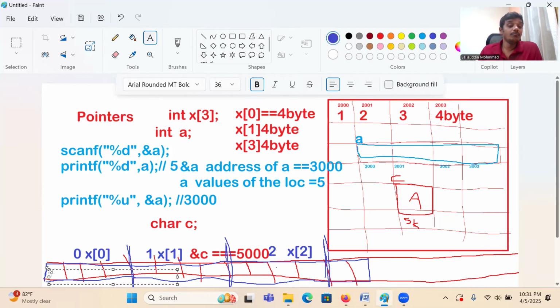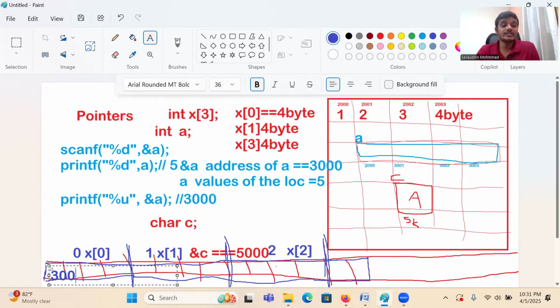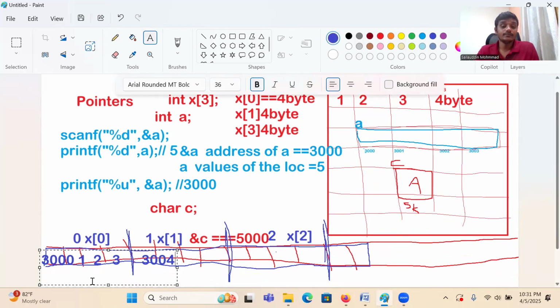For actual byte addresses of memory, let us consider 3000 as the starting byte address. Next will become 3001, 3002, and 3003. Next byte will become 3004. Next value will become 3005, 6, and 7. Next it becomes 3008.